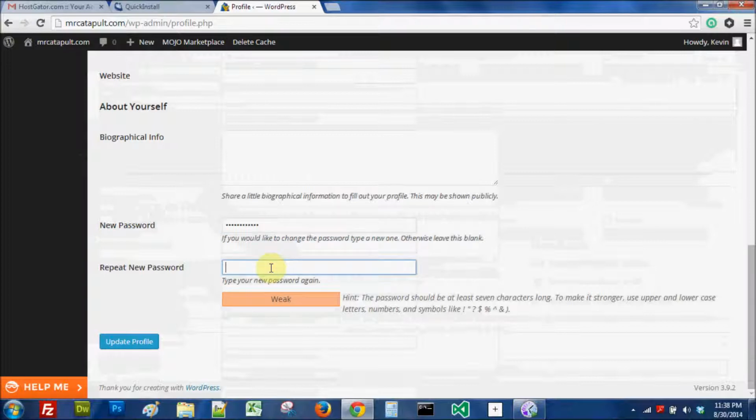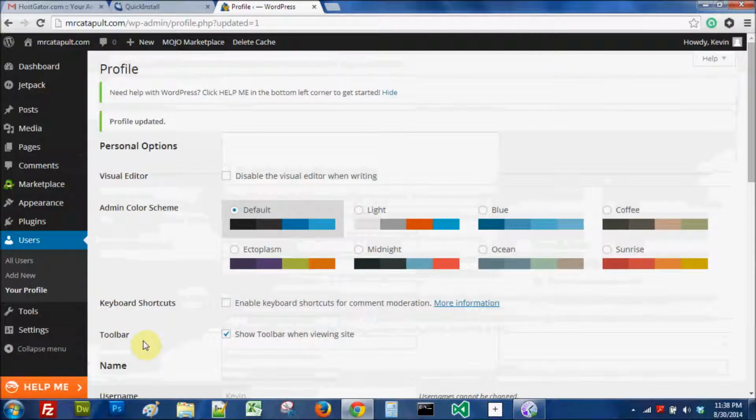And then you want to repeat that same password. And then once you're happy with that, you're going to hit Update Profile. Great. Now we've updated our profile and we've successfully changed our password. Make sure you write that down.